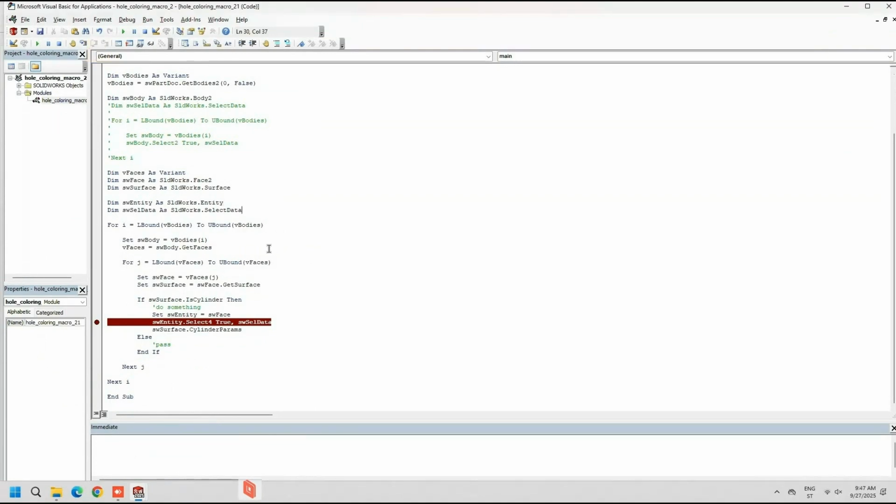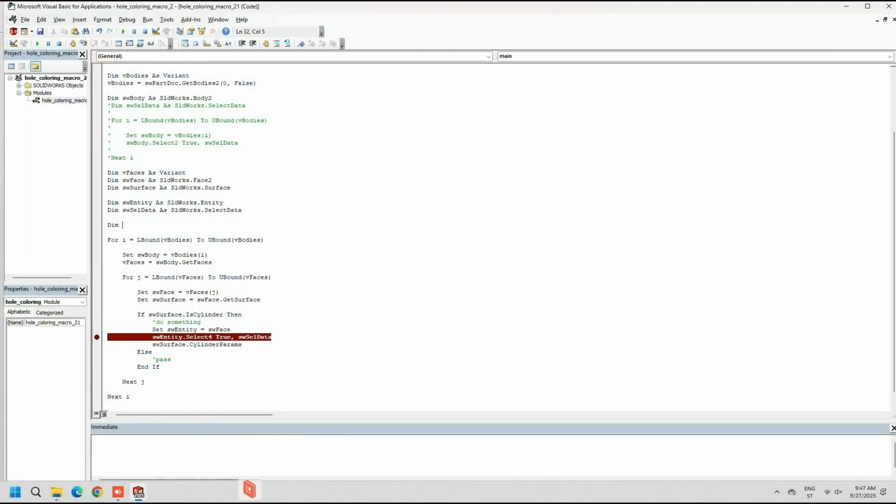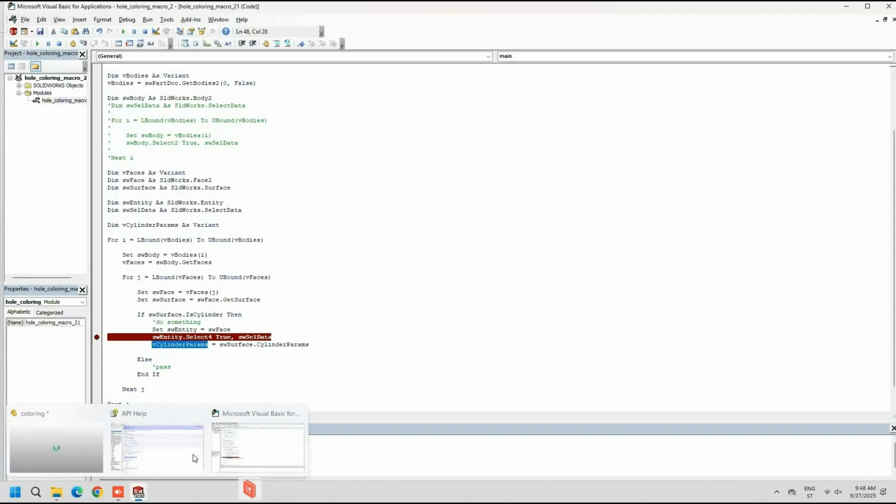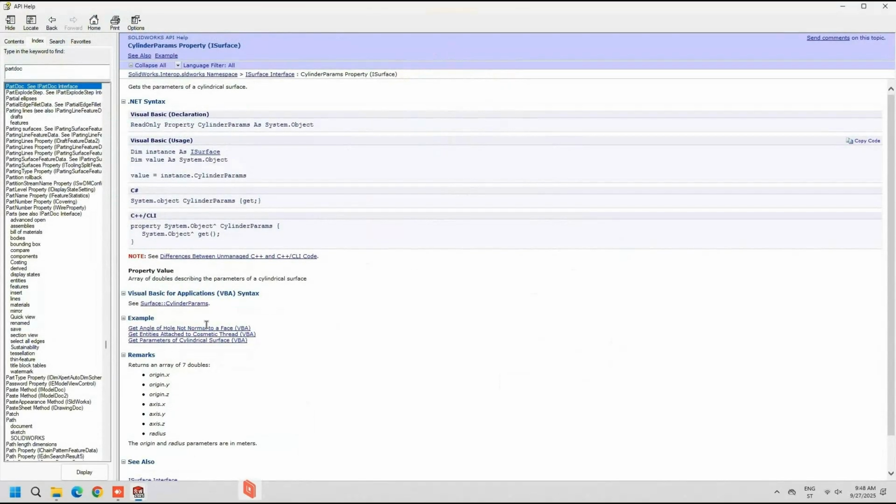Let's declare one here. So dim v cylinder params as variant, and let's say the cylinder params equals the SV surface dot cylinder params. Now it says we have an array of 7 doubles, and the interesting one to us is the last one, the radius.